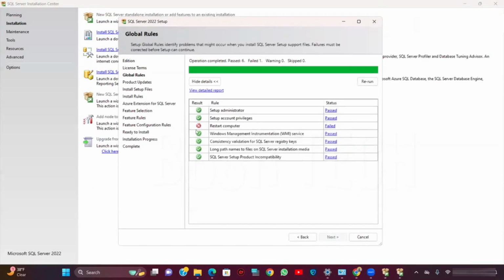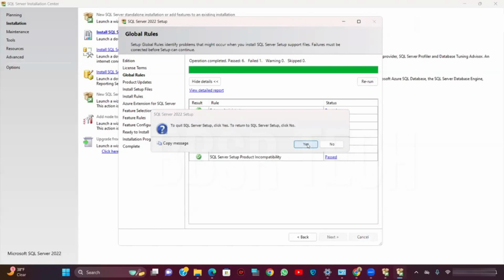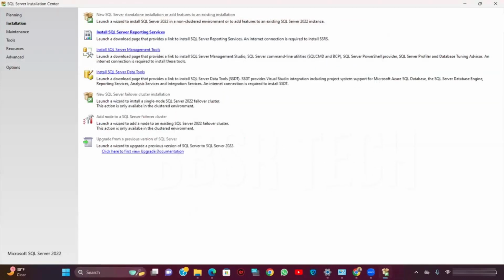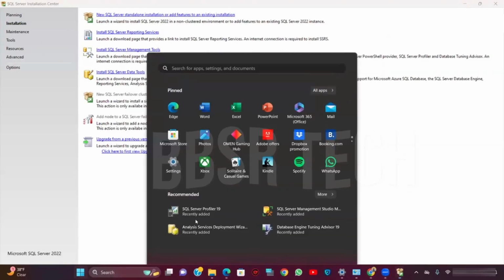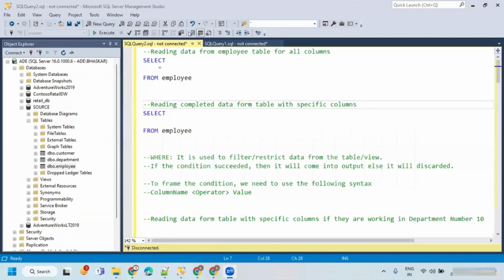You have to restart your computer. Without restarting, it will not go. So do one thing, you have to cancel. Restart your system and again join. Just wait for a moment. Let him come.